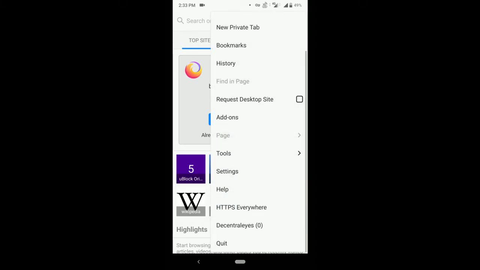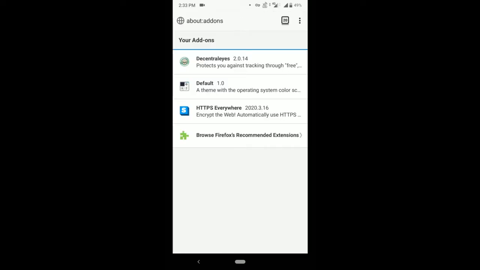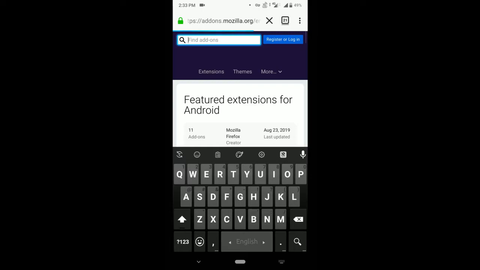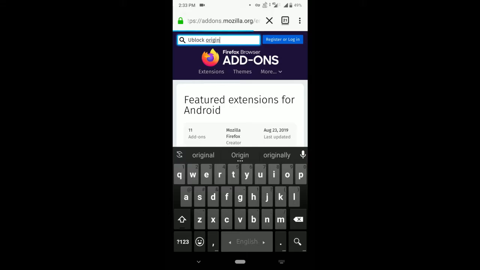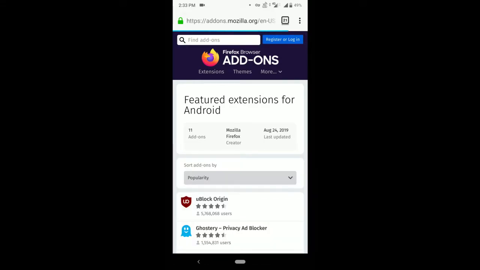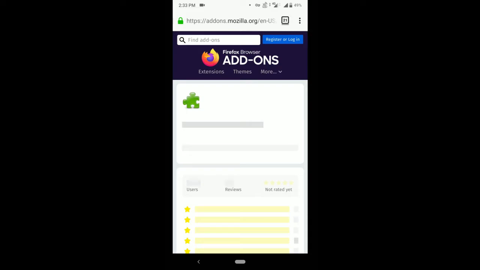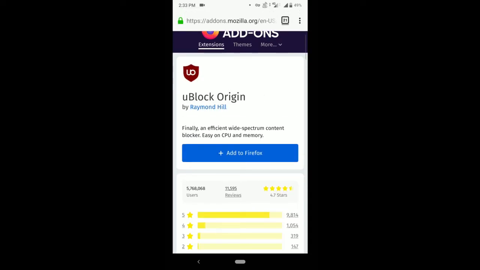Okay, so you need to install Firefox and then go to add-ons and click on browse Firefox recommended extensions, and here search uBlock Origin. The uBlock Origin link will be in the description, so click on the link and open Firefox. Then you will come and click add to Firefox.